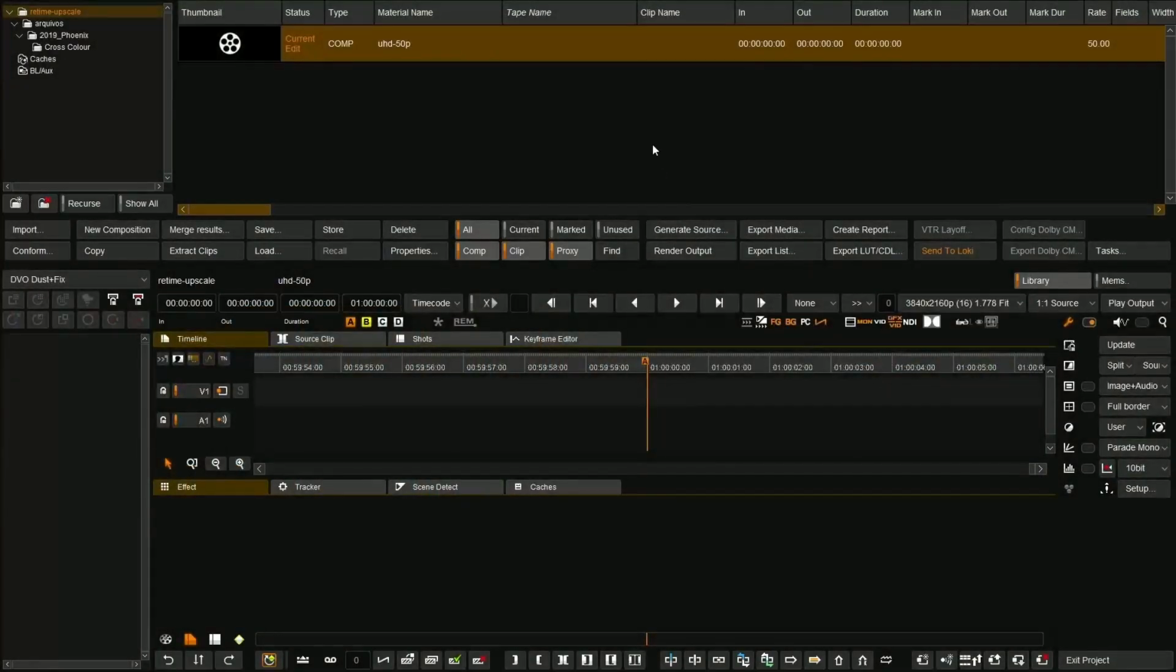Hello everyone, Gustavo Mendez here, and in this video we're going to talk about doing frame rate conversions using either Deinterlace or Twister and how the timeline works.